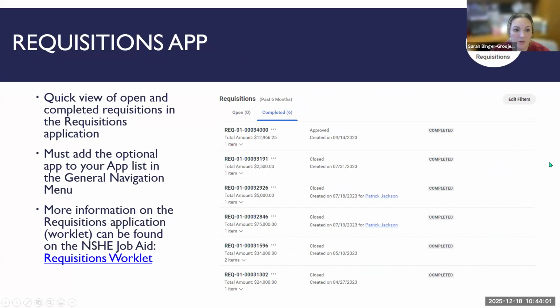Okay. So for those of you that aren't familiar with this app in Workday, there is a Requisitions app that you can add to your dashboard. And it shows you any requisitions that you have entered. So you wouldn't be able to see this for anybody else in your department, but just for yourself. So it is an optional app that you can get to from the main menu in Workday. And we do have information here on how to access it.